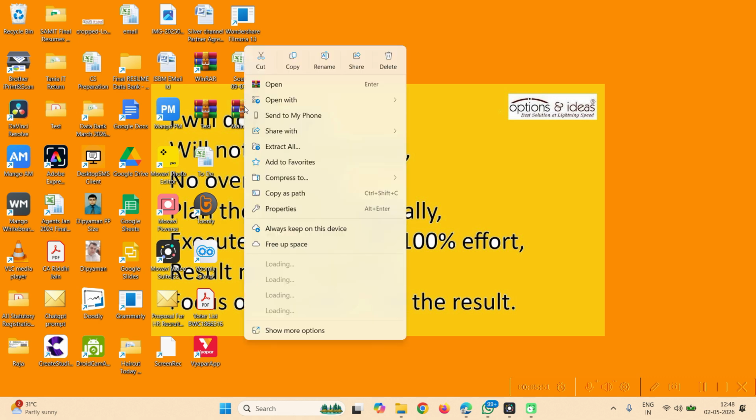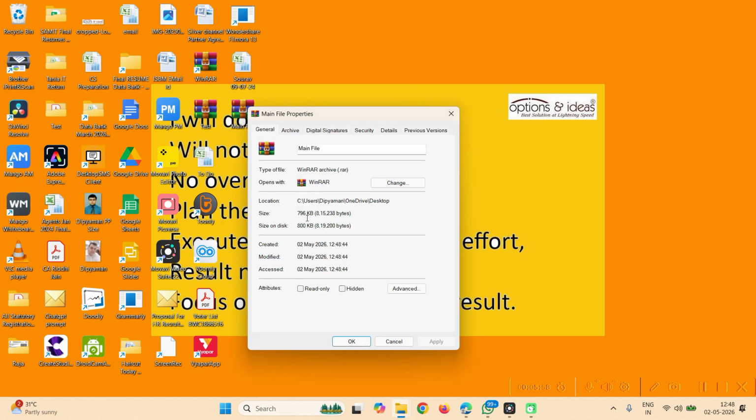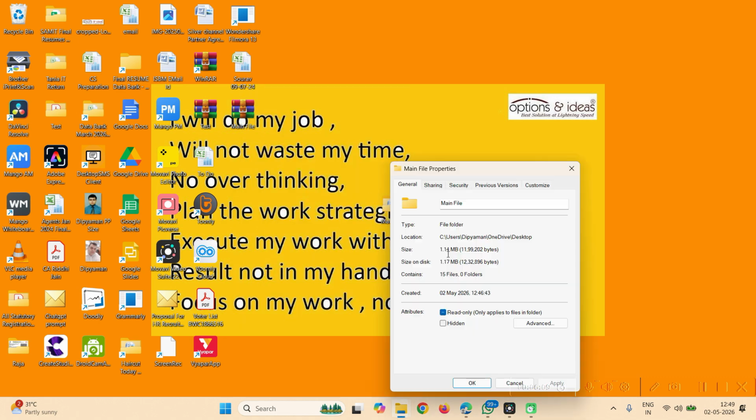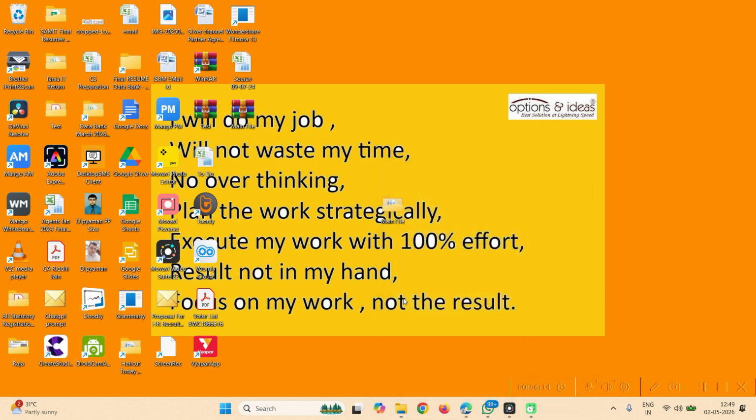Now see the size of the folder: 796 KB. And what was the original size? 1.14 MB. So you have understood that this WinRAR software has done a good amount of compression. Want to send a mail? Easily we can attach this compressed folder to the mail and send it to the recipient, and it will take less time.